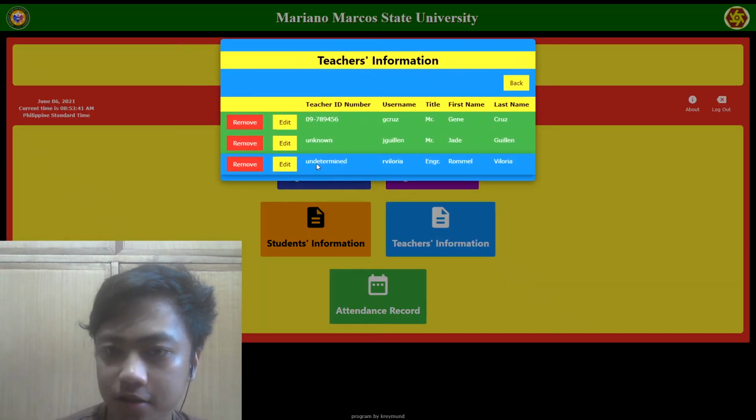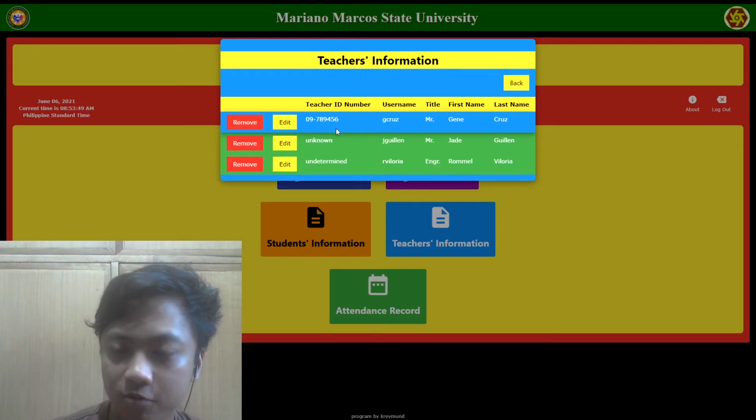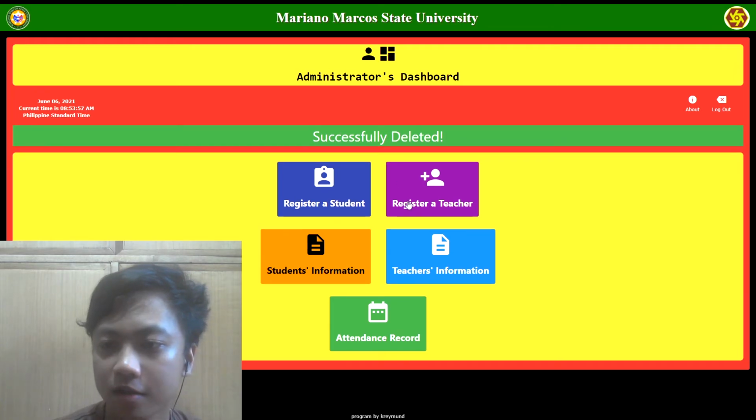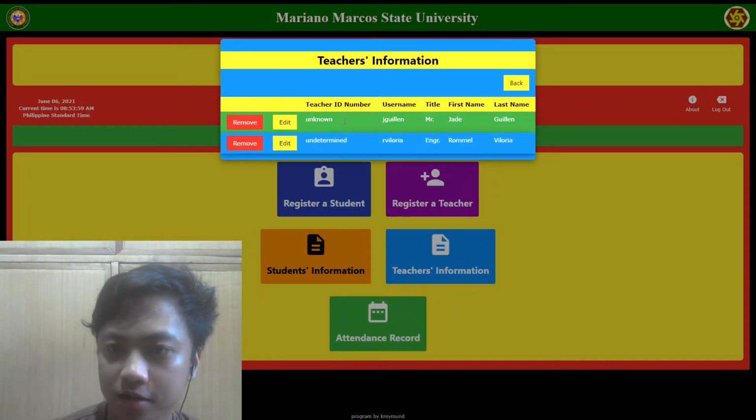We can also delete the teacher here in case they're retired or moved to a different college, so it will not interfere with our system. So we can just click remove, and it says it was successfully deleted. As you can see here, it's been removed.